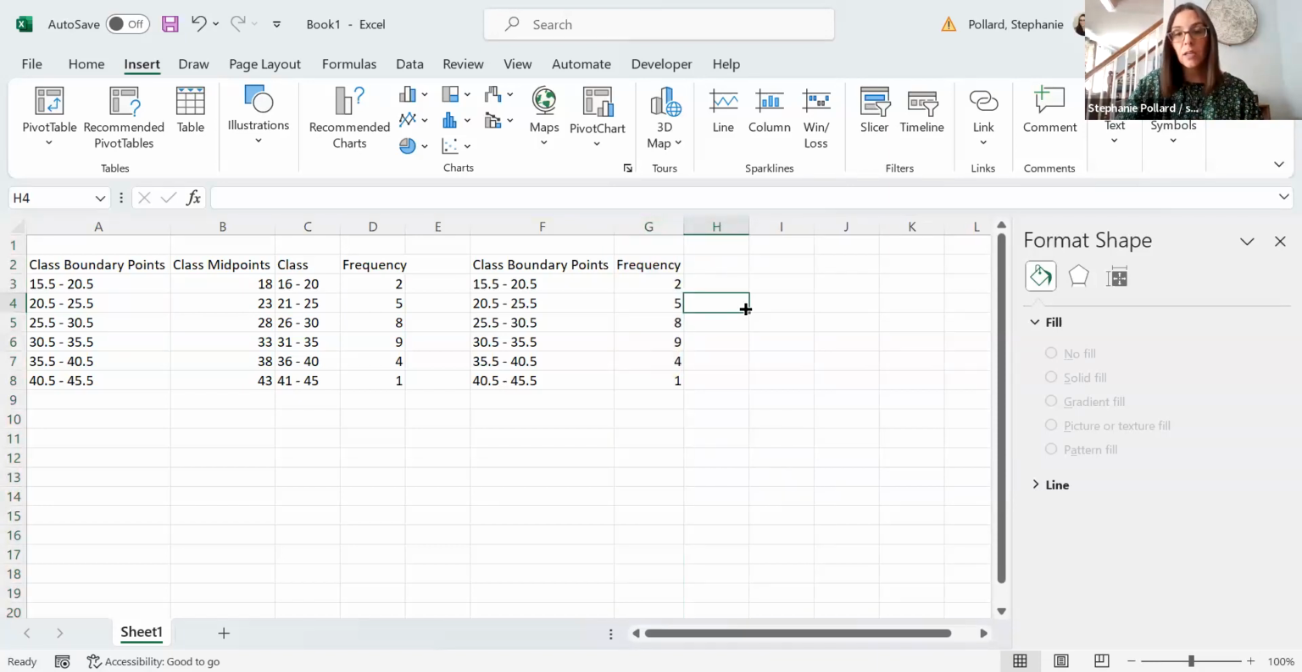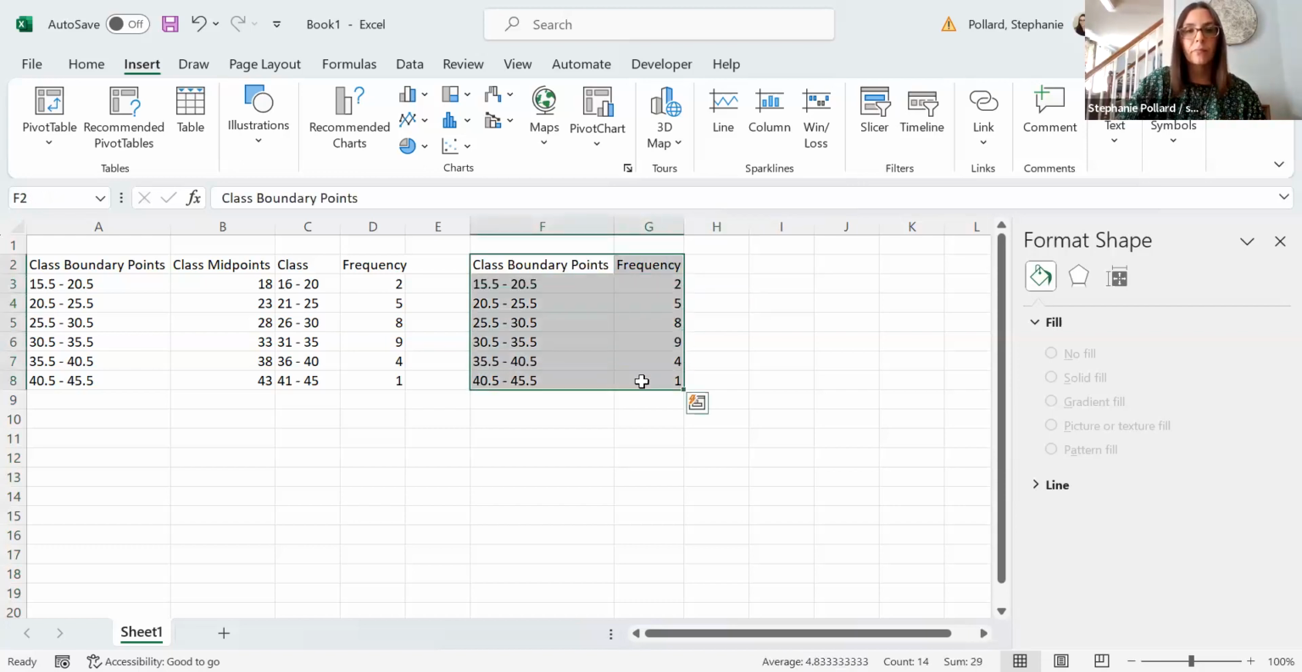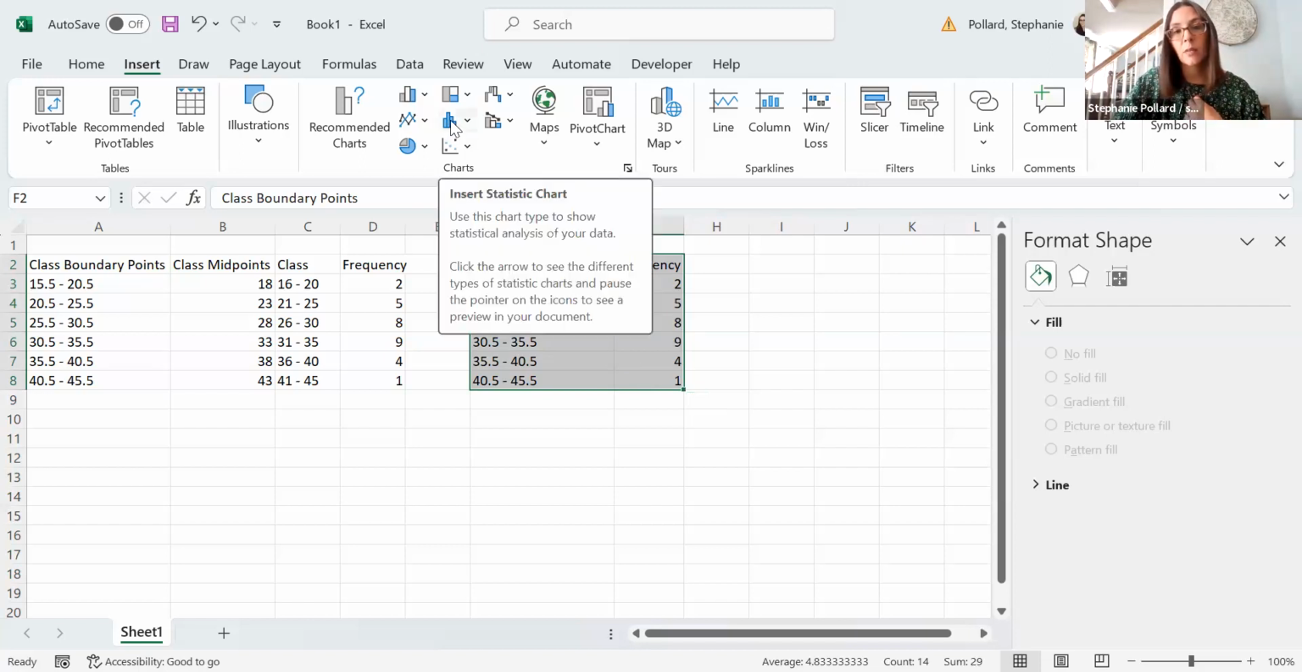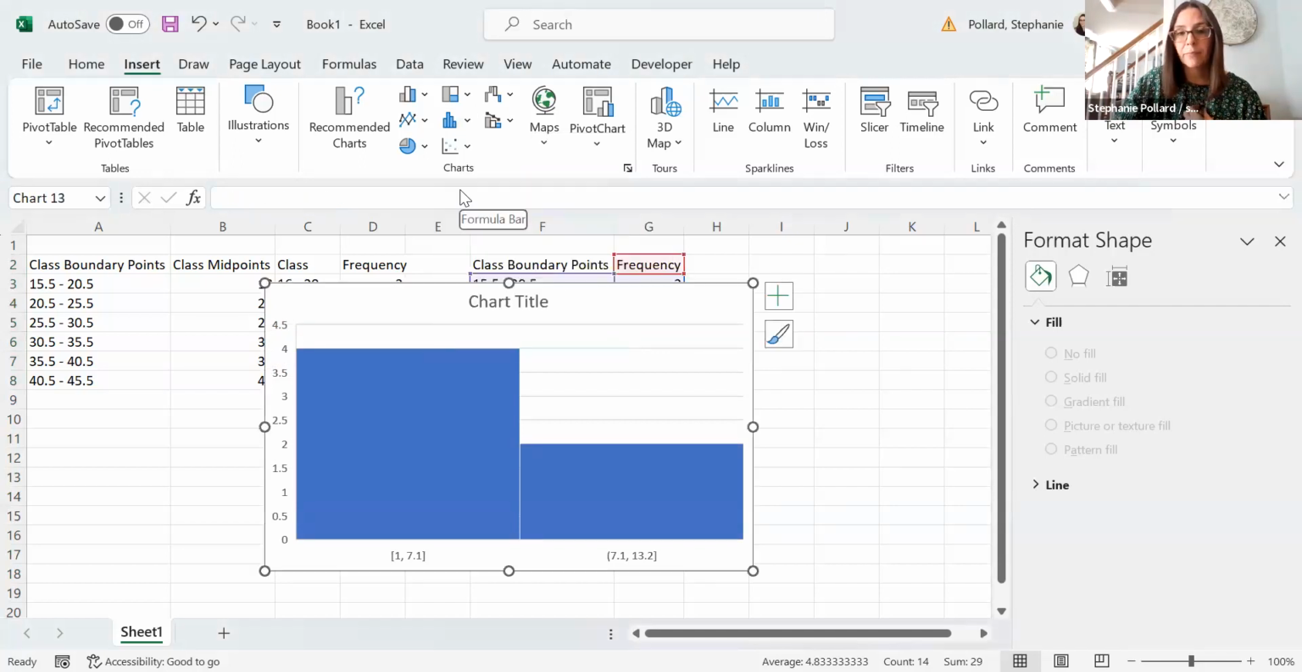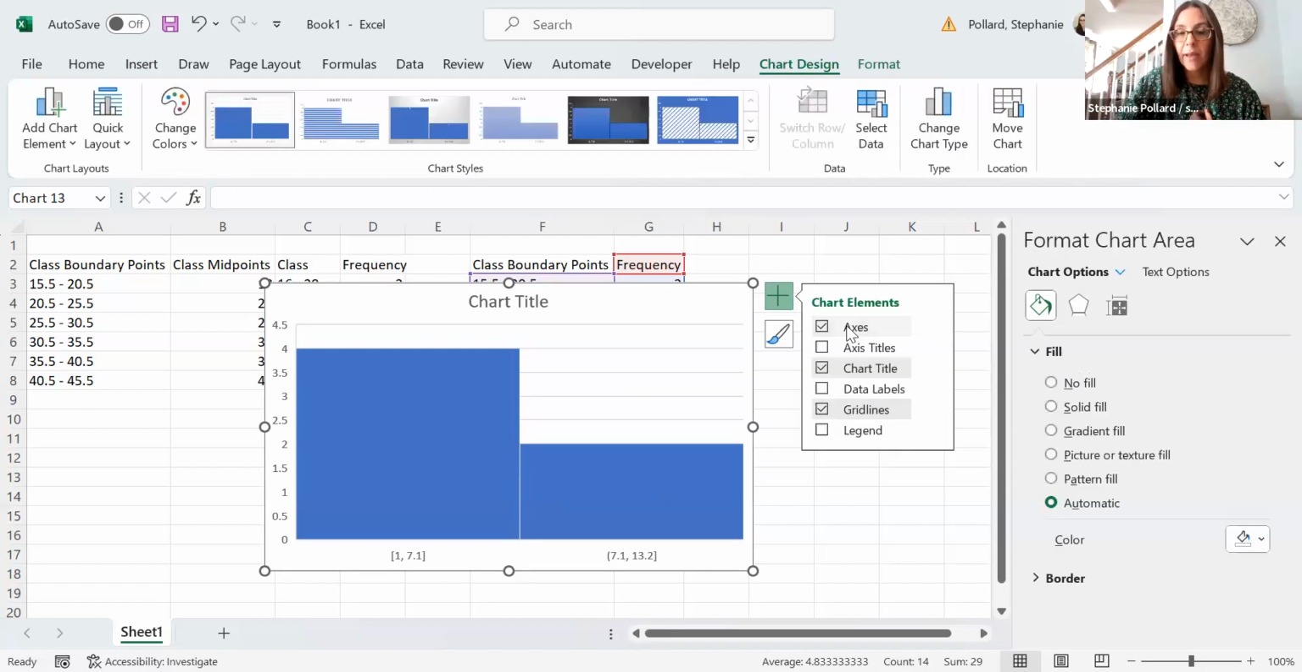All right, so to go ahead and use my class boundary points, again, I'm going to select my data. And I'm going to do it differently this time. I'm going to go in, I'm going to go here and select the one that actually looks like a histogram and start that way. And you're going to see that it looks really weird. So what I'm going to do is I go up here to the plus sign. I'm going to have my axes.